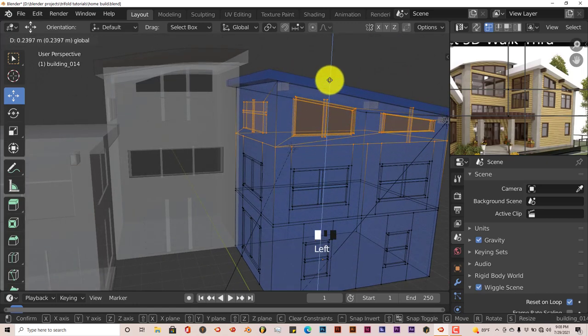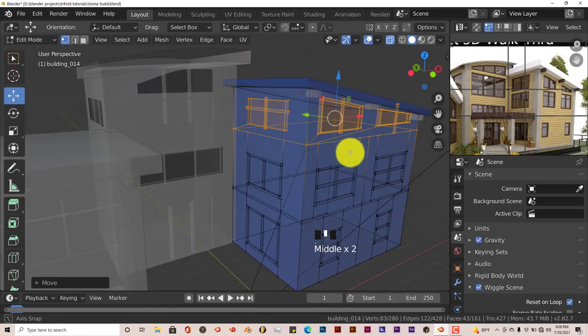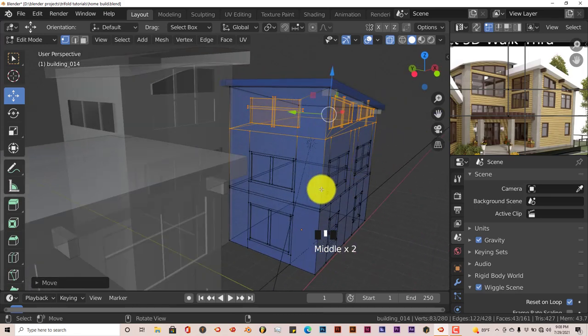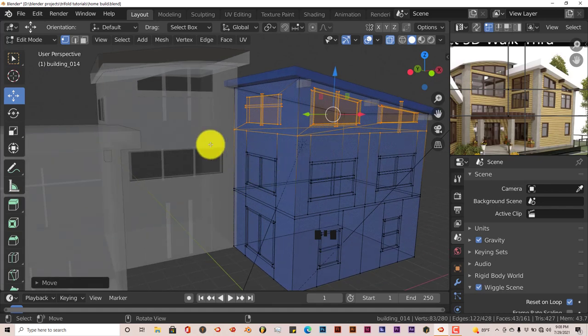Let's pull this up until it's pretty much flush with the roof here, which it is. So that looks good. And we want to pull, let me see, let's pull these set of windows up too, so that they're kind of flush with these windows on the second building.